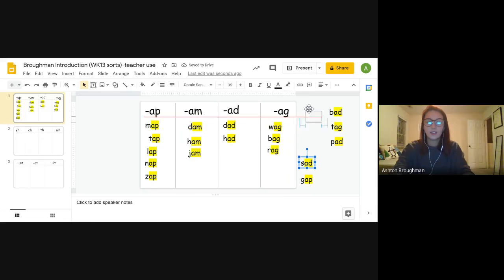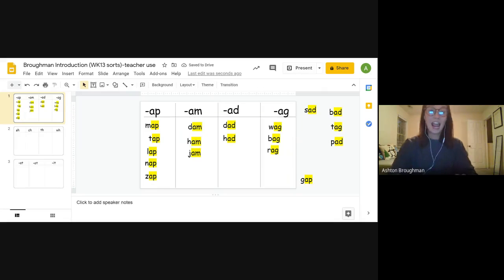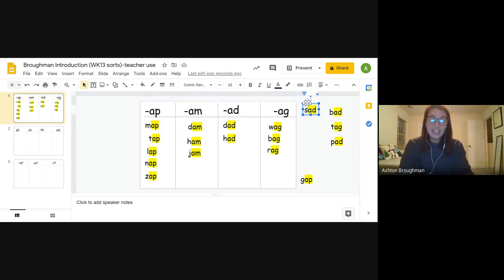Let's look at this one. What letter do we see at the beginning? An S. And what sound does an S make? Yes. And then we see AD. We know the AD says what? Add. So let's put those two sounds together and see what word this makes. Add. Right. Sad. And so what word family does this word go with? The add word family. Good job.